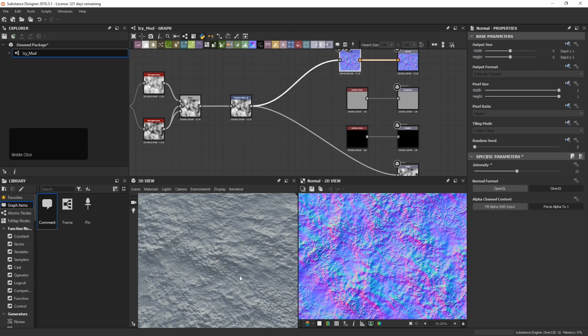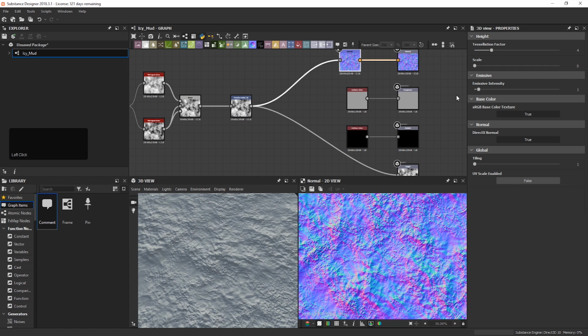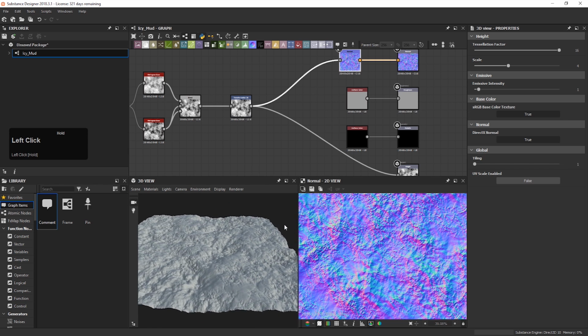What we can do here is to enable the tessellation. In the 3D view, click on Materials, Default, Definitions. I am using metallic and roughness, so I'm going to click on that. And finally, tessellation. I'm going to crank up the tessellation factor to 16 and 4 for the scale. We can adjust this as we go. I will use this setting for now.